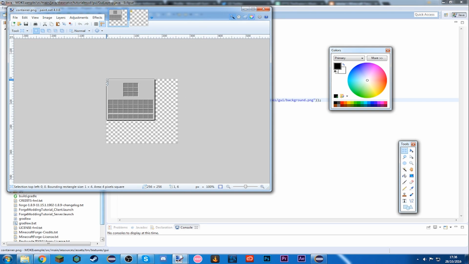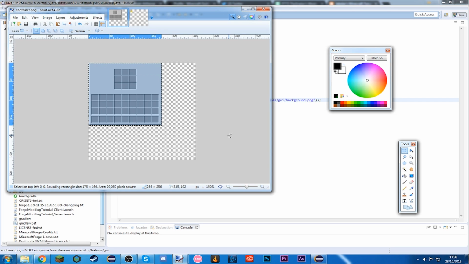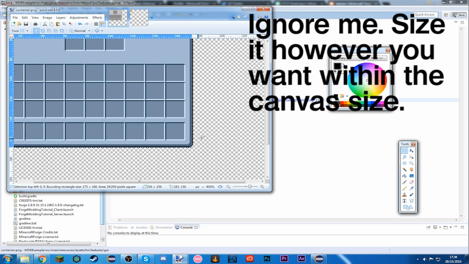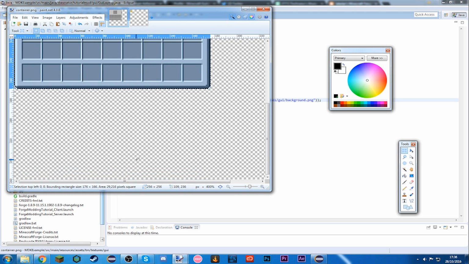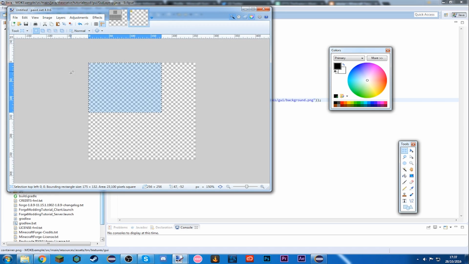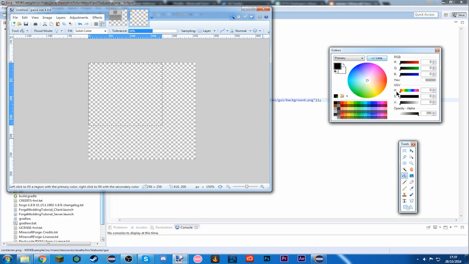Actually, what's the size of the GUI of this GUI? I'm pretty sure you're not actually meant to fill in the whole space. The sizing of this, that's 1 pixel off. No, that's a pixel off. It's 176 by 166. Okay, because I want it to be a similar size to what you get when you're opening a normal inventory. So 176 by 166. There we go.